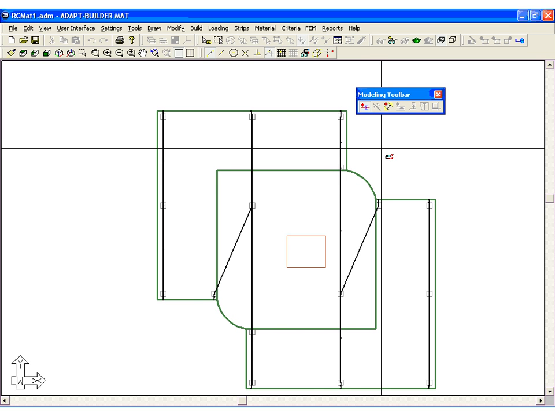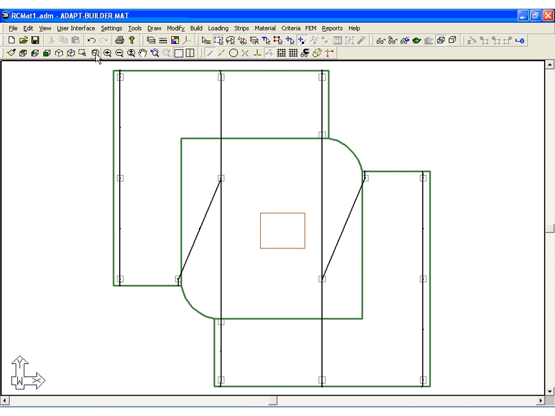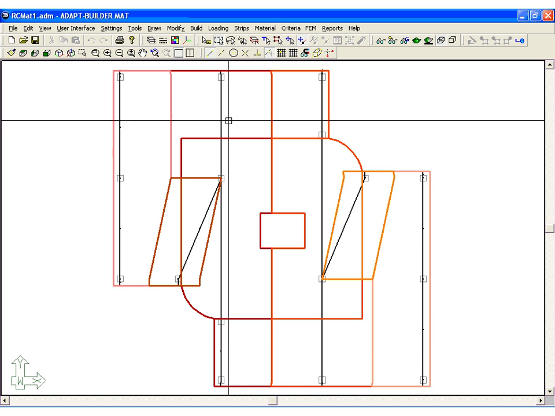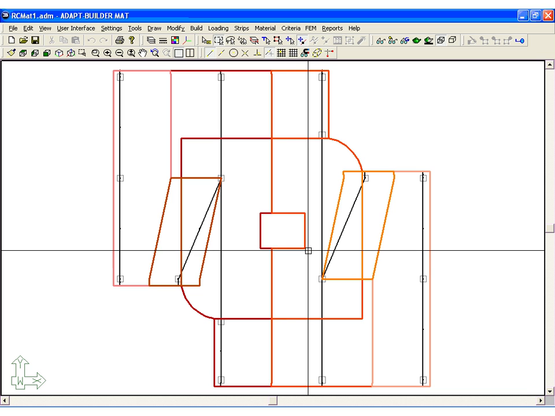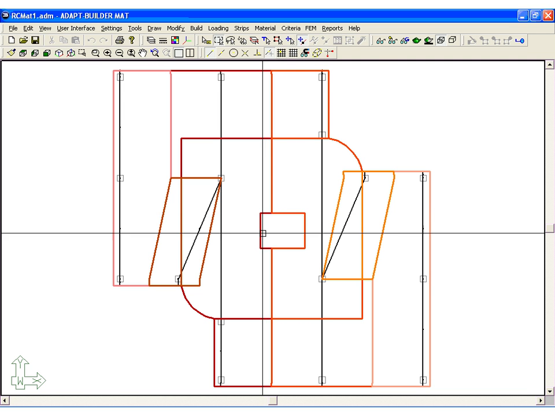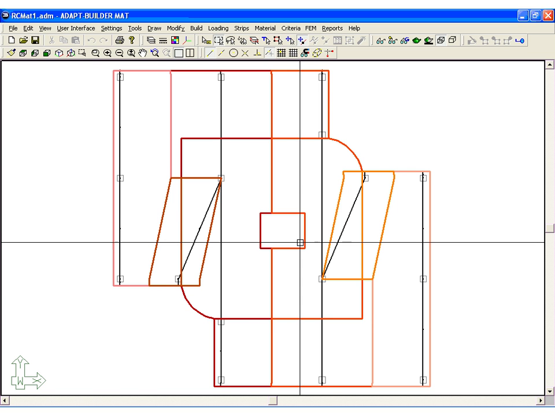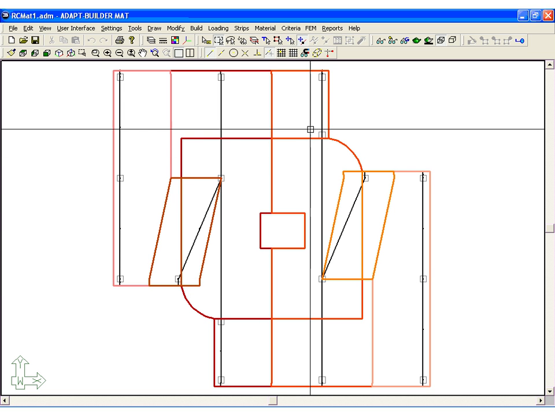Once our support lines in both directions have been included, we can exit. We'll close the modeling toolbar, and now we can generate the design strips for FEM. If we go to Strips, Generate Design Strips for FEM, the program will generate the design tributaries. Notice here that this opening has been included or excluded from the design strips in each of these directions. The program can automatically detect the opening, and it will apportion the design tributary to each of the support lines correctly.